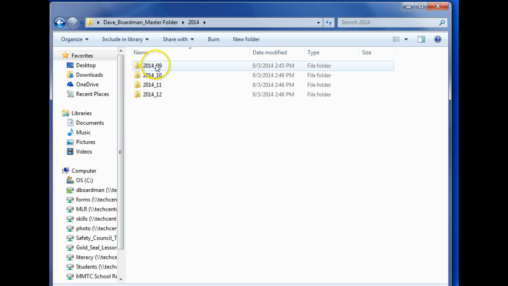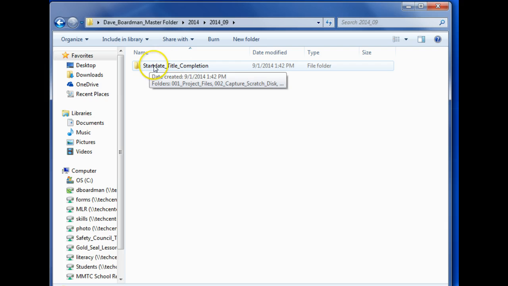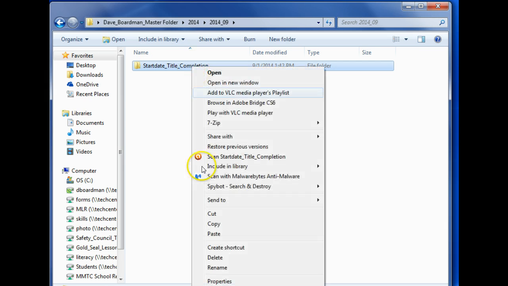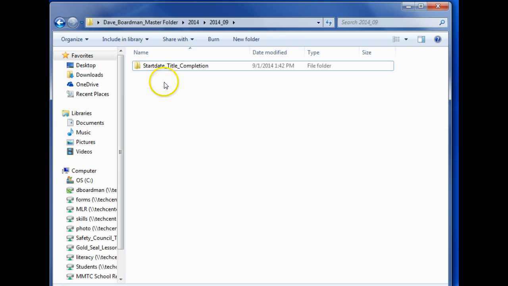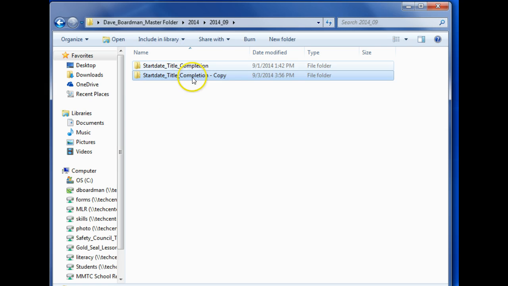And what's key is that you open the folder for the current month you're starting in. Each folder has a subfolder called Start Date Title Completion, and before you do anything, it's really key that you copy that folder and paste it, and it's got a copy title. So just go ahead and rename the copy with the starting date of your current project. Today's the 3rd, and I'll say 09 for September, 03, 2014. Rename title with your title.